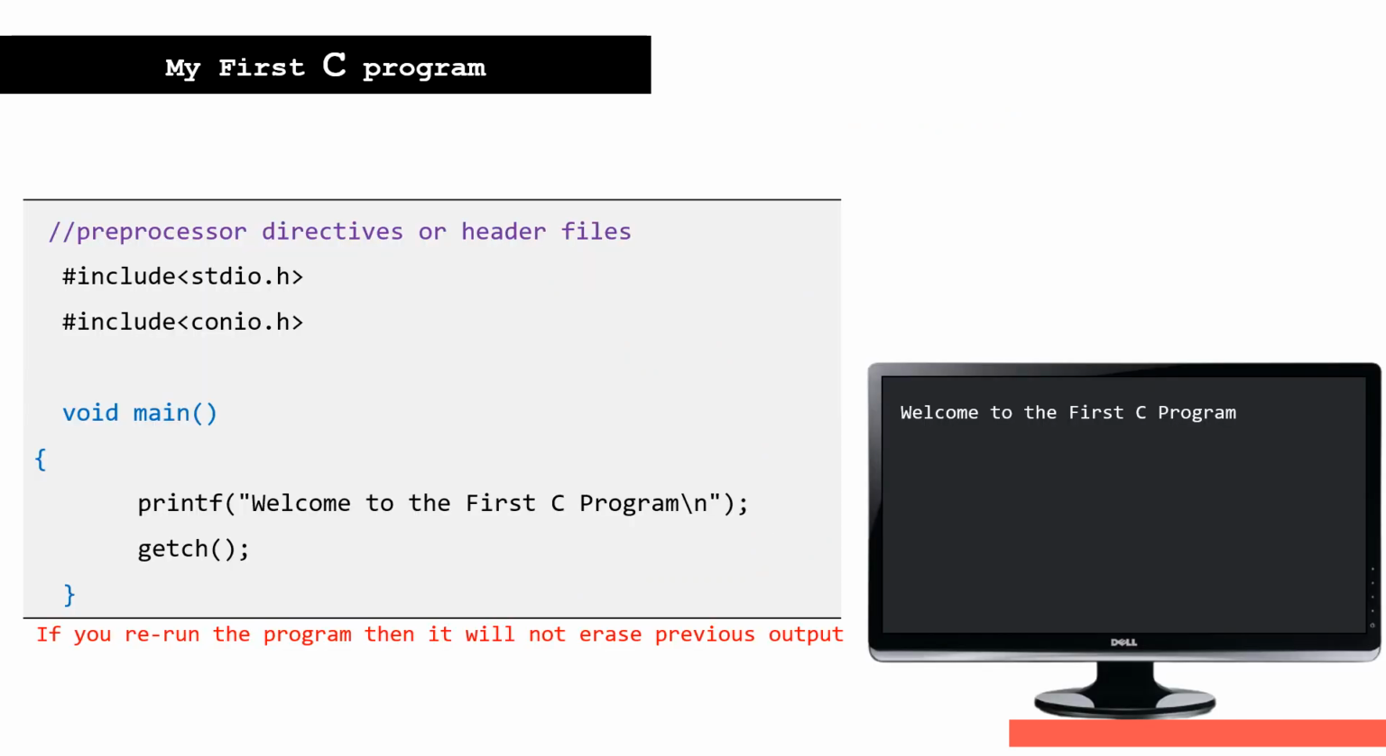So let us start with my first C program. You have included the two header files and checked the syntax. Then include conio.h, you have checked the syntax. Then you have written void main followed by two round brackets. Then this is the start of the void main function. Then the printf statement. Whatever you write inside this printf statement will be printed as it is. You can see printf and then double quotes, welcome to first C program. This printf function is already defined in stdio.h, standard input output .h.